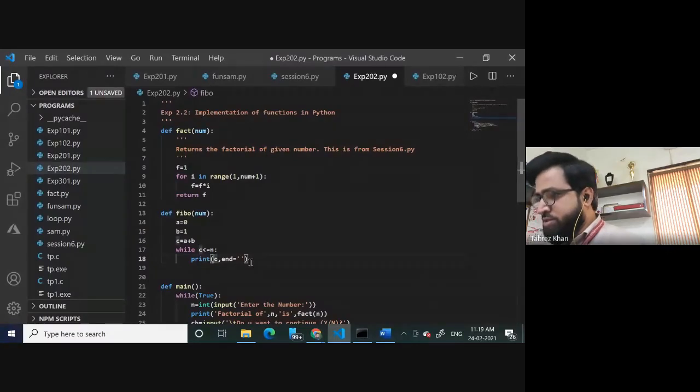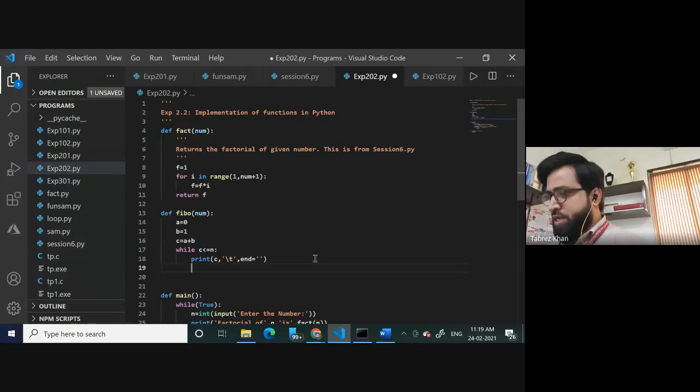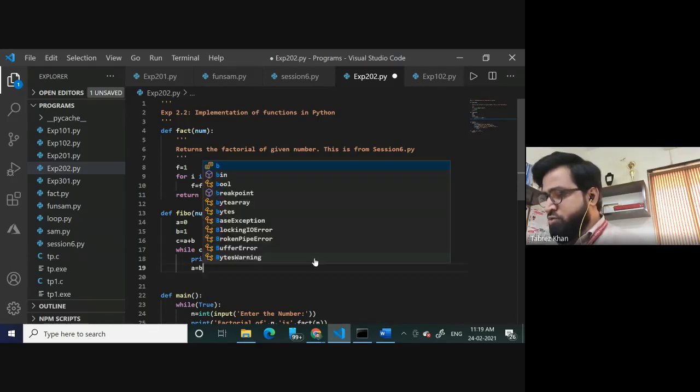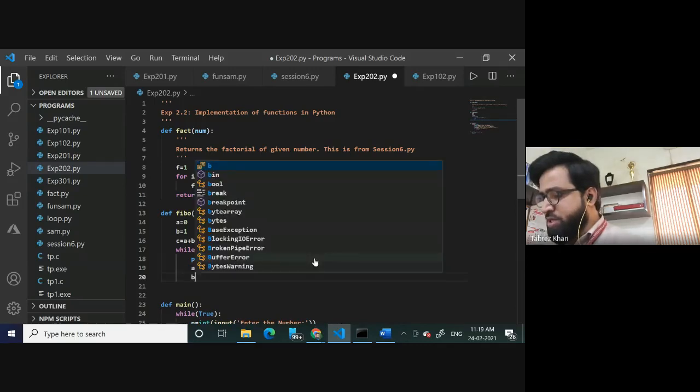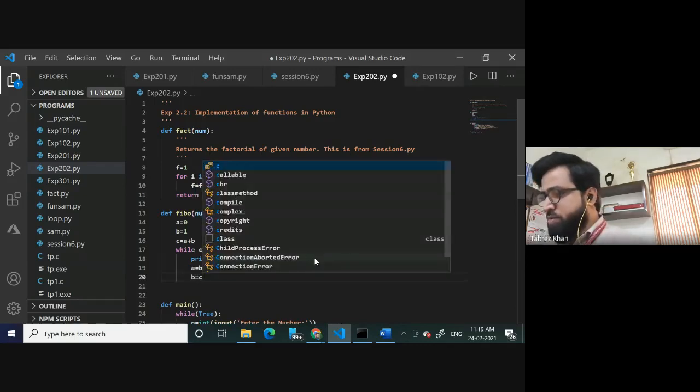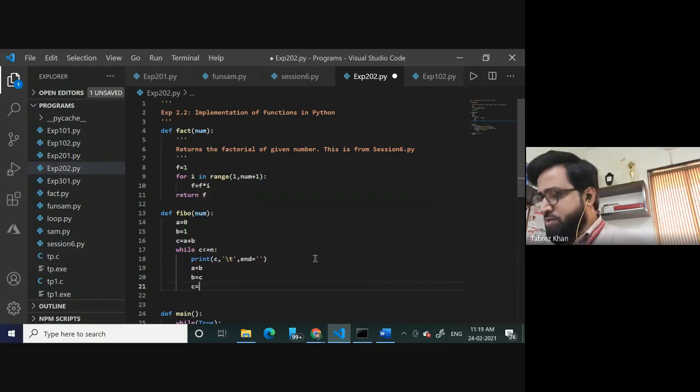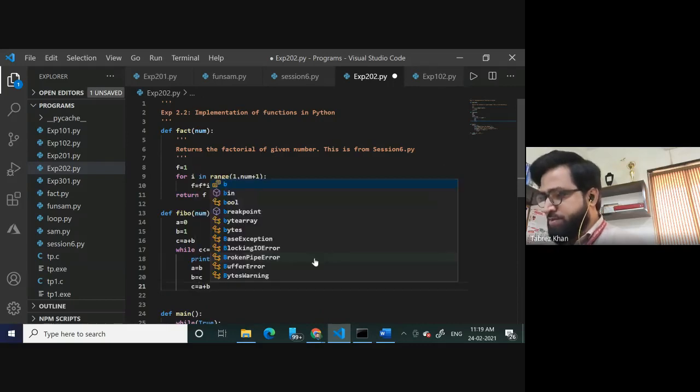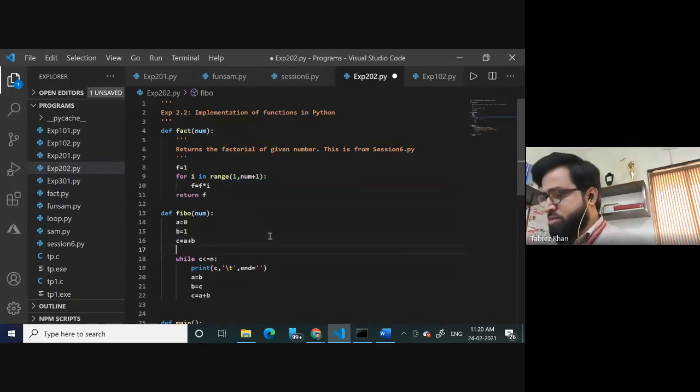And after displaying C, I would display a tab space. Then I need to reset the values of A and B. So A would be set to B, and B would be set to C. Then again, C would have a new value, that is C equals A plus B. And this would keep on going.